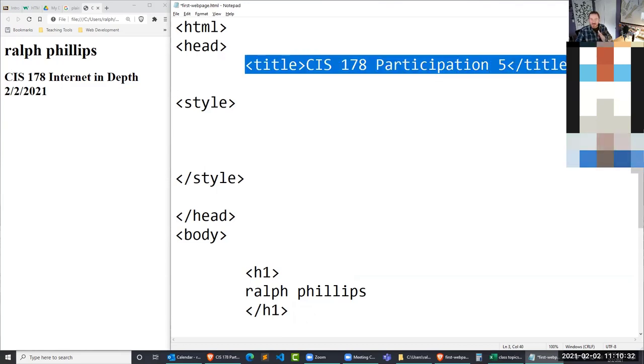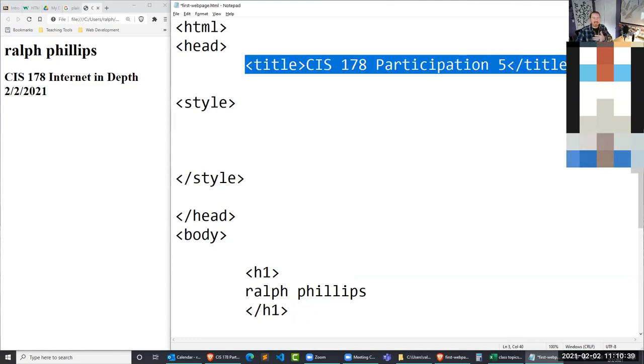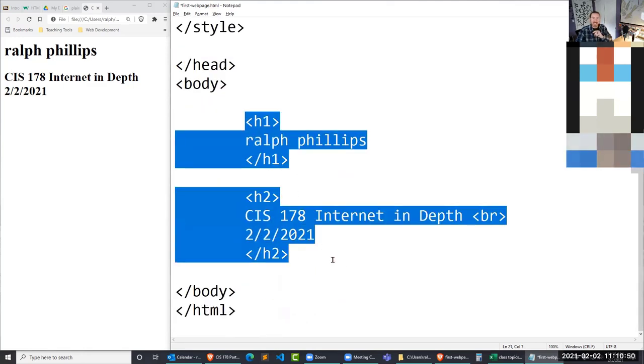Now, I'm glad you brought this up actually, because I kind of skipped over something that I do want to share with you. I wrote the title for this web page right up here in the head section, but I can't see it on my web page. There's a couple reasons for that, but one of the key reasons is that things that are in the body of the page are what people see on the web page. If it's not in the body, you're not going to see it.